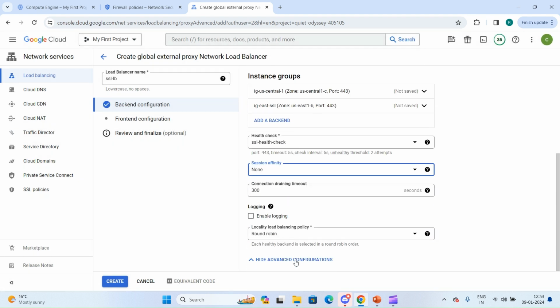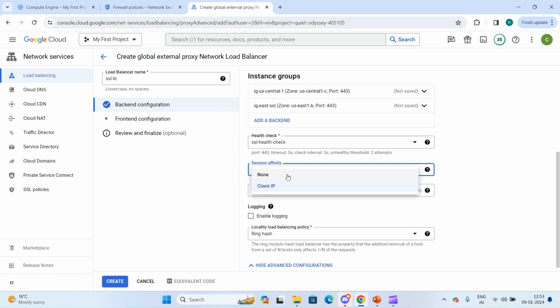And these are advanced options. Say you want to use session affinity, like client IP, so a specific client will always have traffic sent to a specific backend only. So it is a kind of affinity: same client, same backend. You can turn it on, or leave it off. We don't need it.